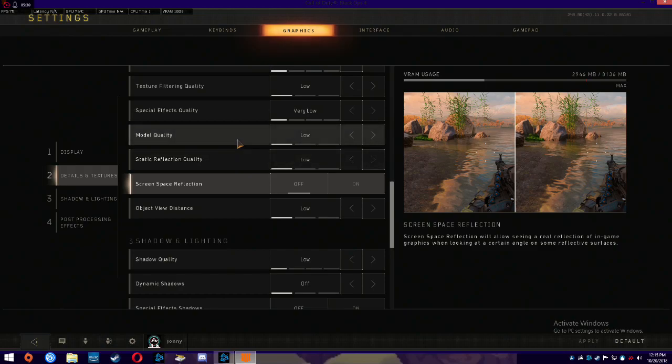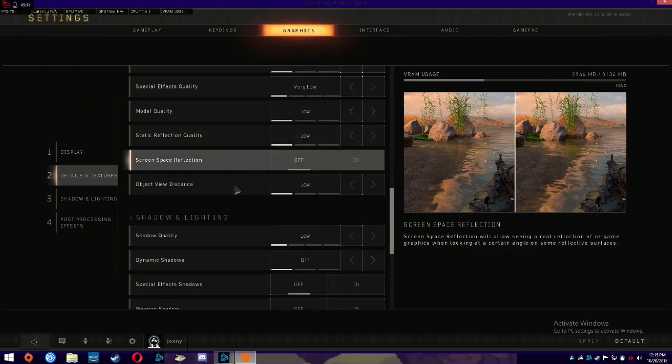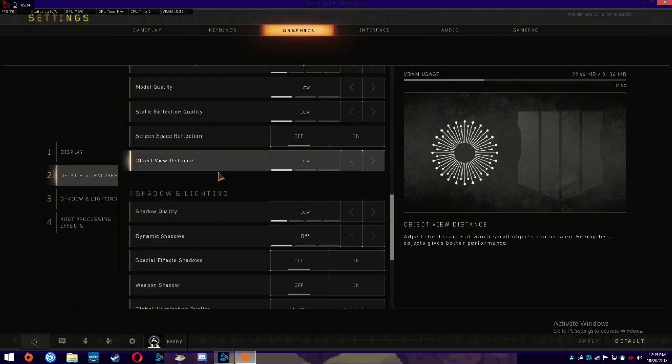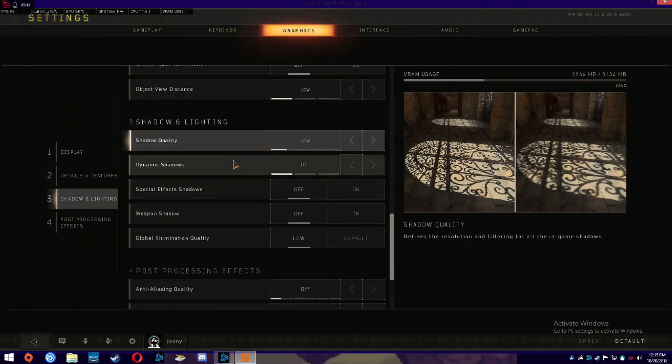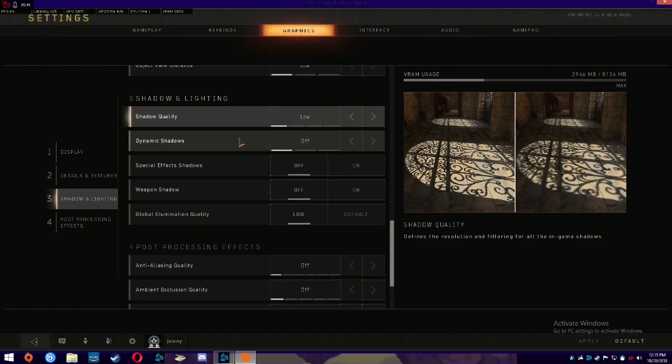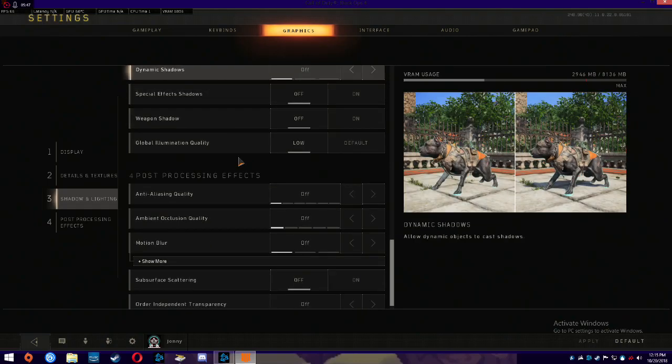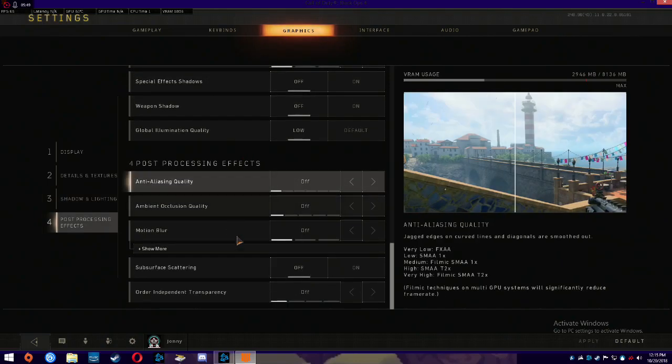stress on the graphics card, because it is the graphics card issue. Even though your card may be able to run it like nothing, for some reason it's not working well with Black Ops 4, and I don't know if that's something they have to fix. But this is the way I was able to fix it until they release a patch or something. Shadow low, everything off, everything low or off basically.